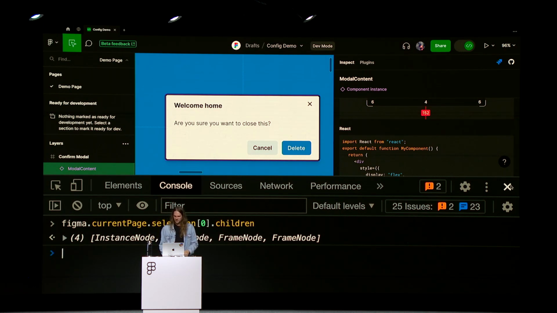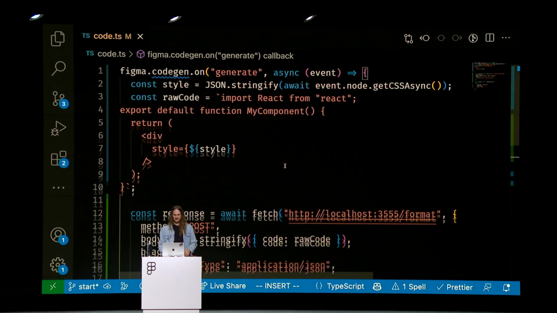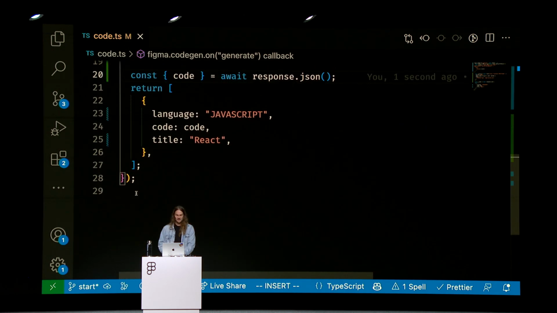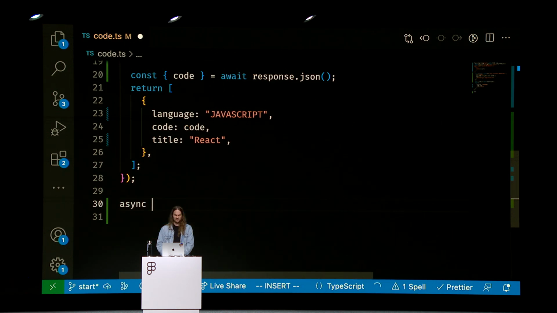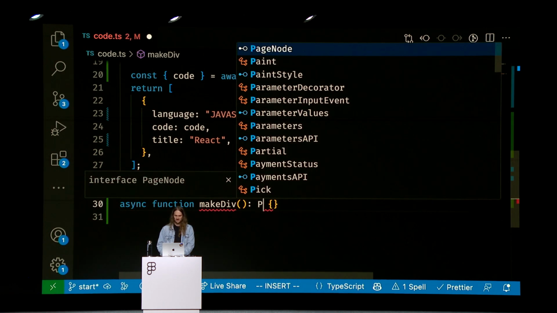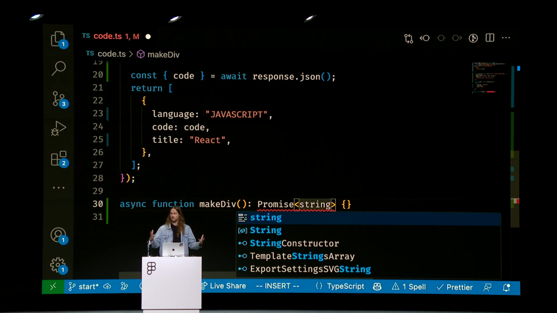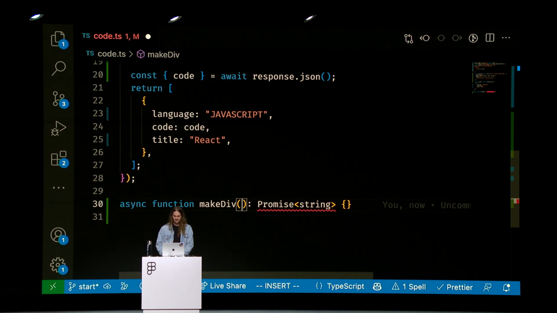So let's do it. First thing, right now I'm just taking the only thing I've selected. We want to break this down so I can do one node at a time rather than just the thing that's selected. So I think we can make a new function. Let's call it async function, maybe like makeDiv. Seems pretty good. And we'll have this return a promise string. So it's going to return the code for a given node. And let's have this take in a node too.